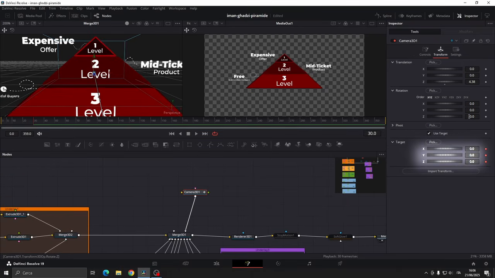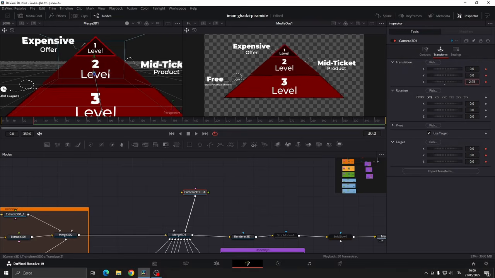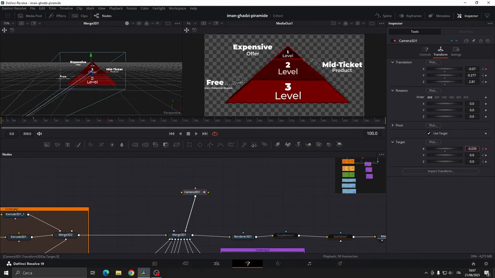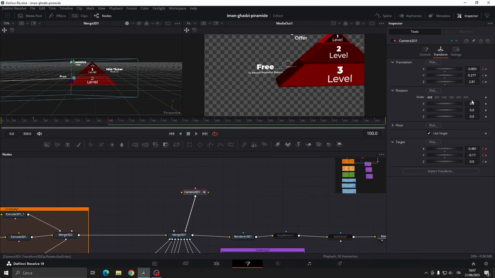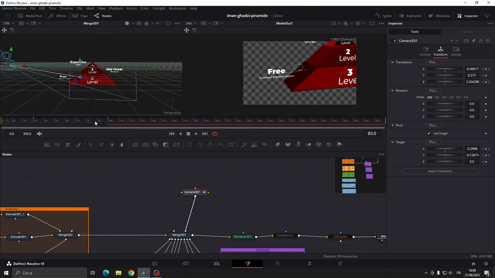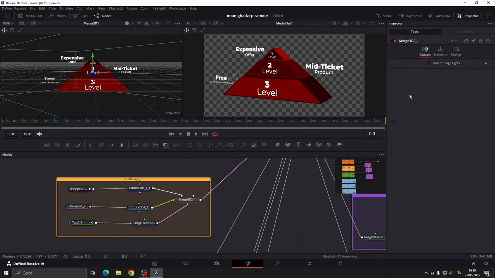Enable use target in transform and keyframe target XYZ and translation XYZ. The camera will start from the right, then move to the text at the bottom left, rise to the one in the center right and finish on the top left text. Now make the pyramid descend from above.